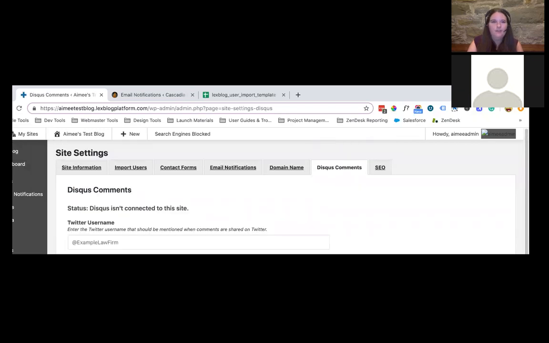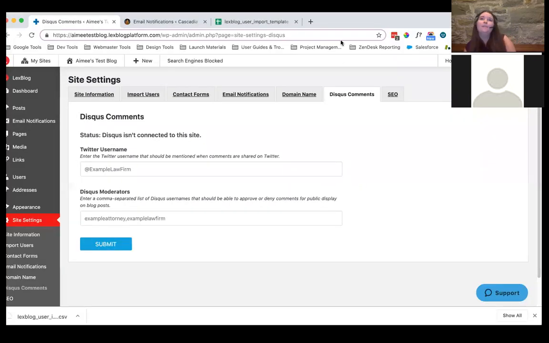The next tab I'm going to share with you is the Discuss Comments tab. The Discuss Comments tab is helpful for setting up your Discuss site for moderating comments on your blog. You can also use this tab to create your Discuss account and add or remove comment moderators after your blog is live. So if you need to change your comment moderators, you can do that through this tab.